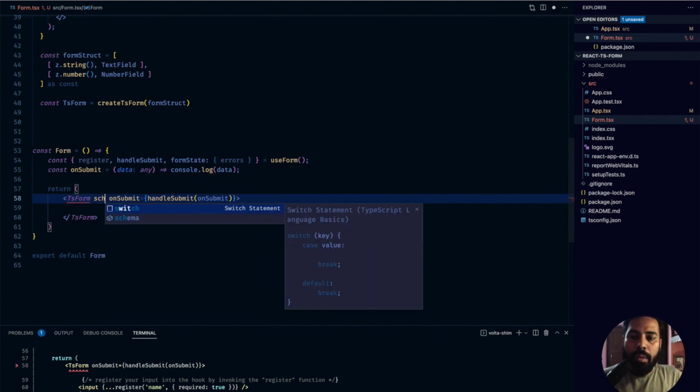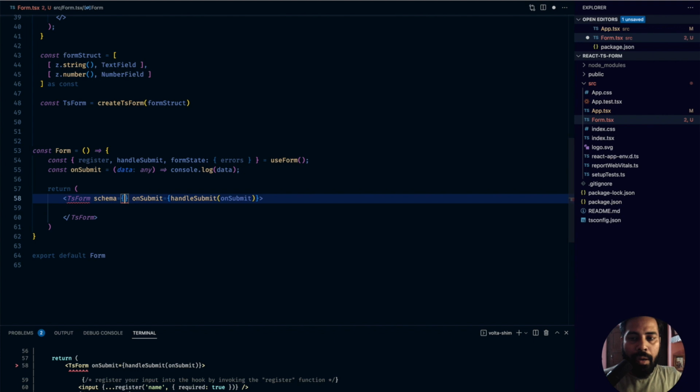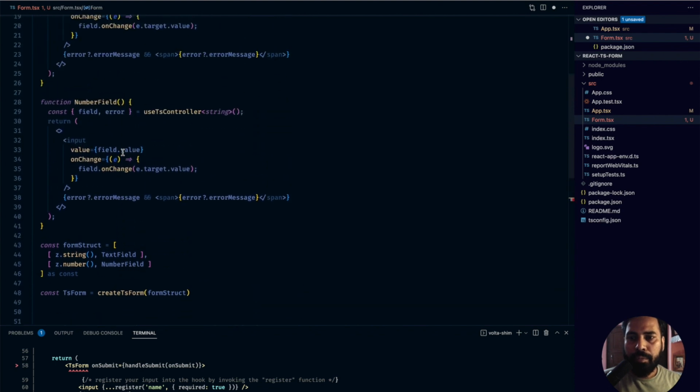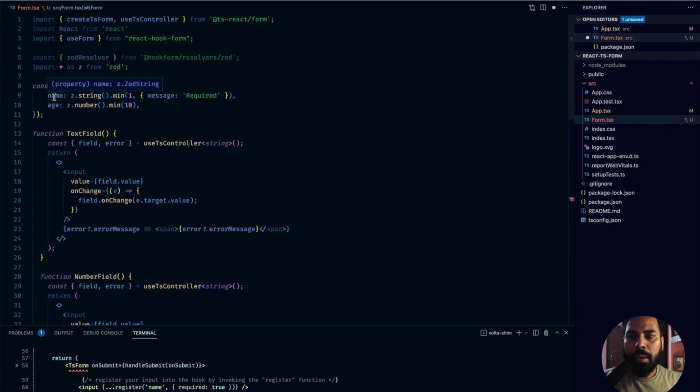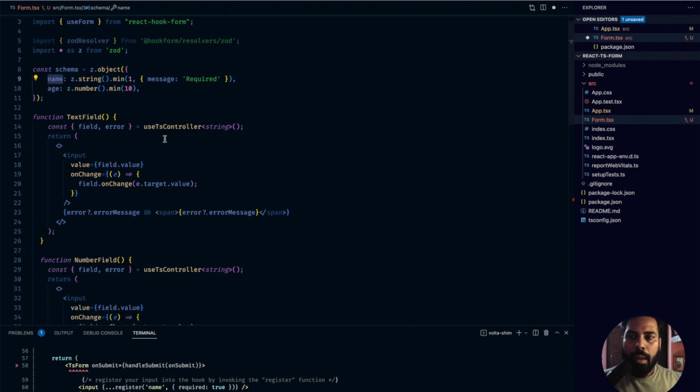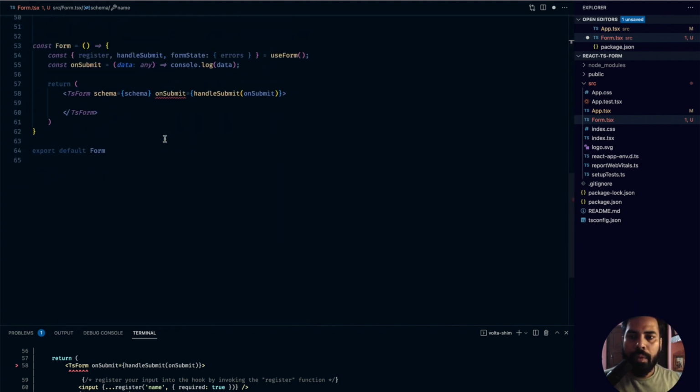The essential thing to bind this with your schema would be to just use the schema that you have created earlier for the text field and the number field here, like name and age, which define the shape of the data your form will collect, and then put it over here, right? Another thing that this library expects is on render. Let me come to this.